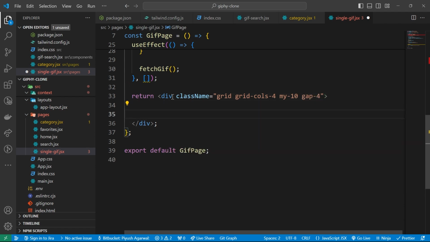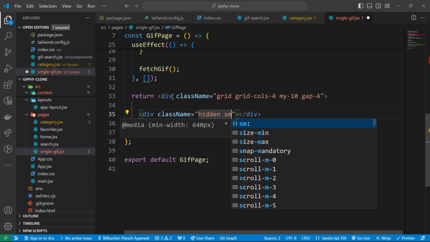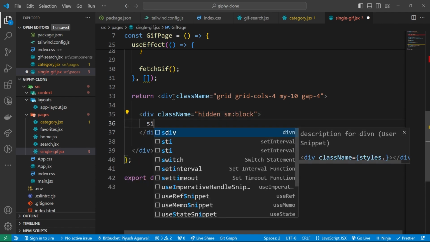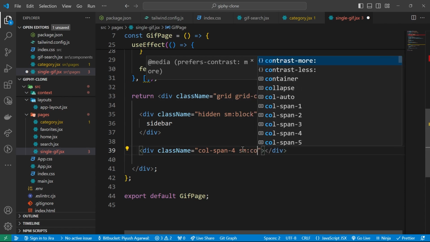Okay, so we will have multiple different divs over here. First div will have class name of hidden. When the screen is small, it will be hidden, but bigger than smaller screens, it will be block. And this will be for our sidebar. Okay, I'll have another div which will render the actual GIF for us. So I'll just give this a class name of column span 4. All this means is that this will be spanning to 4 columns altogether when the screen is small. So it will take all of the 4 columns when the screen is small, but when the screen is bigger, it will take 3 spaces only.